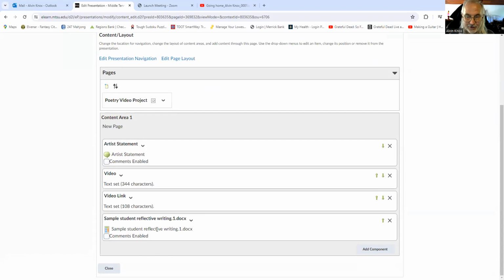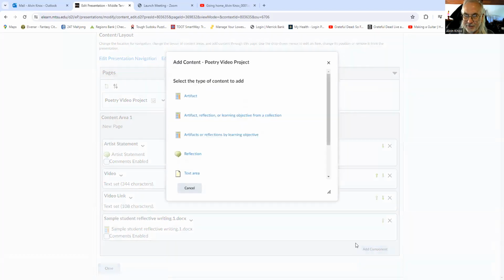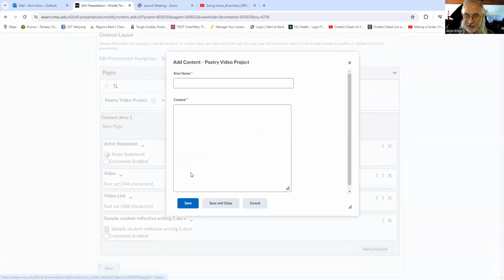Okay. Now, when I do this as an artifact, I just get the little artifact icon in my presentation. I do not get the full text. I really think it's better to do full text. So what I'm going to do is I'm going to click on Add Component again and go Text Area. I'm going to zoom over to my sample student reflective writing. I'm going to copy that text. I'm going to come back here again, and I'm going to label this area name as reflection writing.